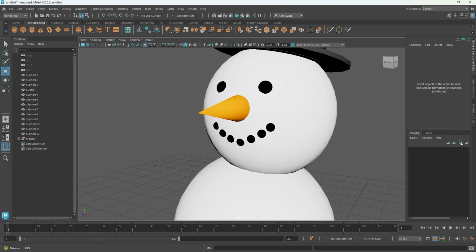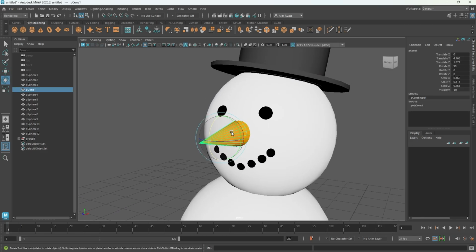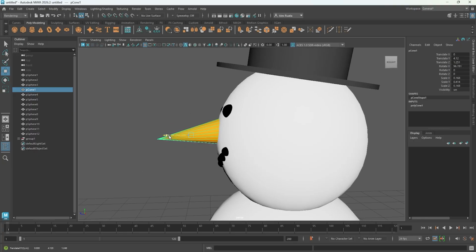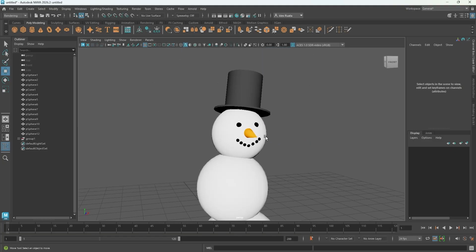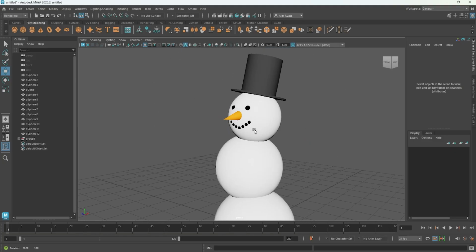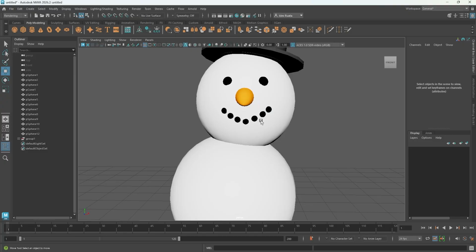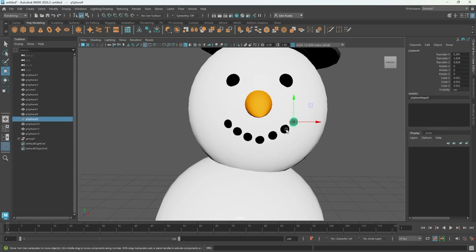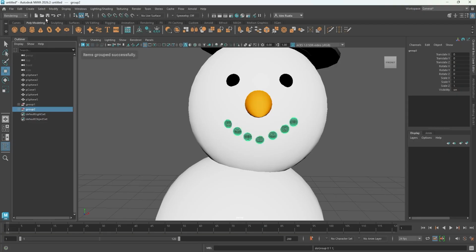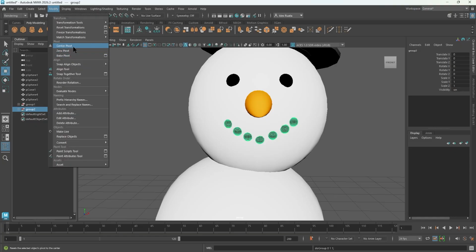Let's take the nose and let's maybe dip it down. You know, maybe gravity is causing it to start to dip down a little bit. Maybe we'll push it in a little bit more. There we go. Already, a little bit more life, a little bit more personality to the snowman. Let's take a look at the mouth. And actually, let's go ahead and select all of them. Let's Control G to make this all a group. Let's go to Modify and Center Pivot for this.